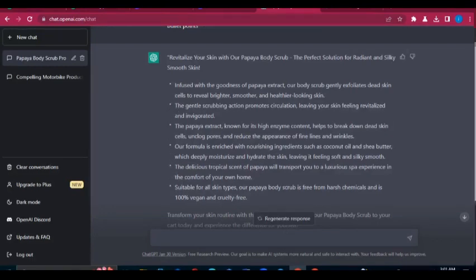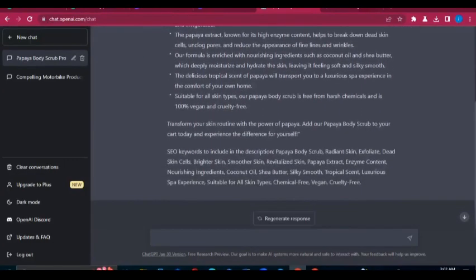1, 2, 3, 4, 5, 6 bullets. Then I asked again for SEO. This is our keywords. This is it.